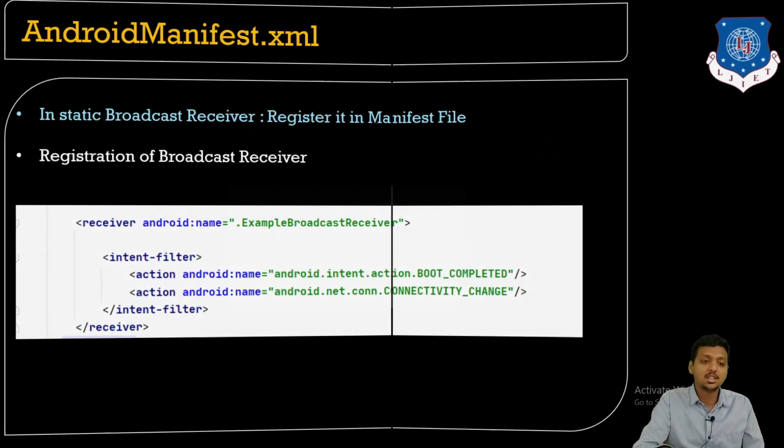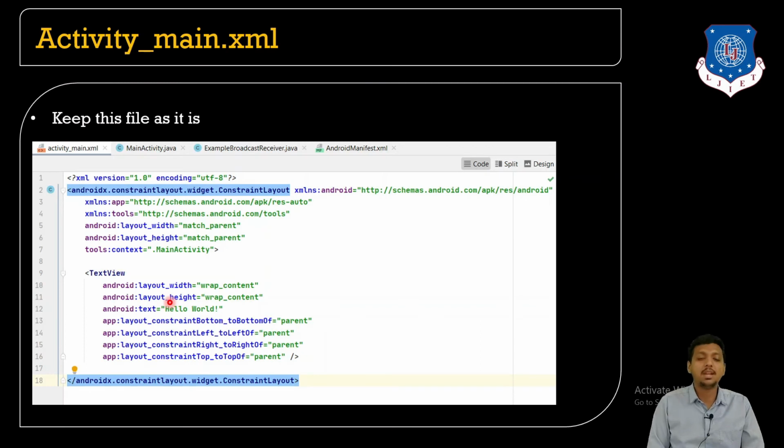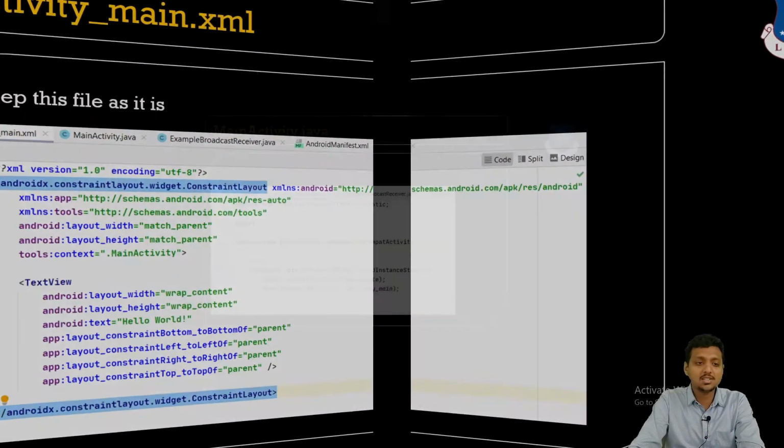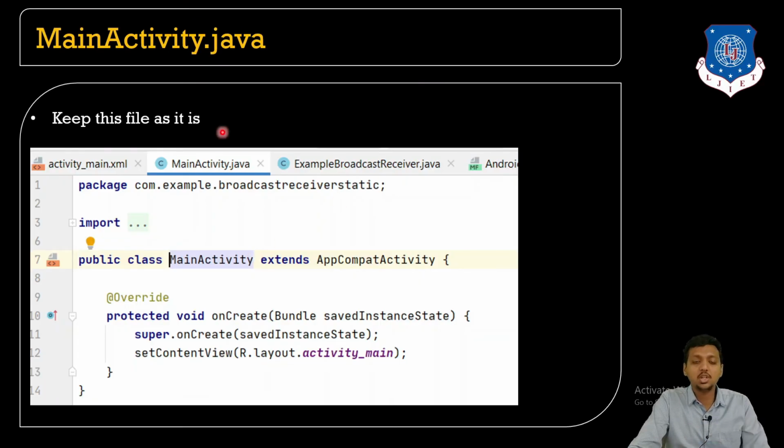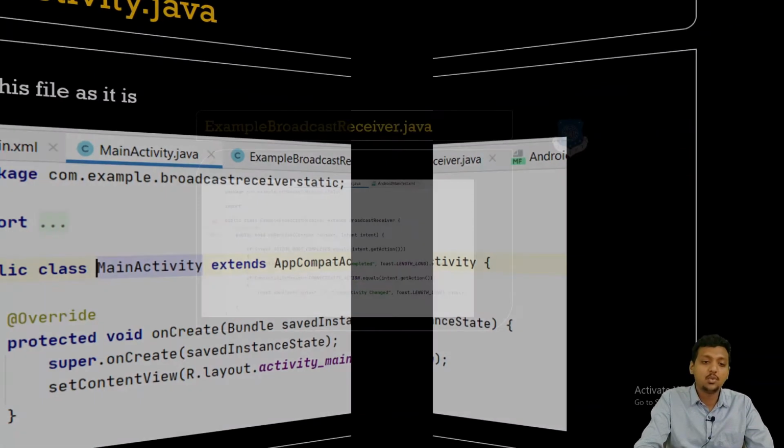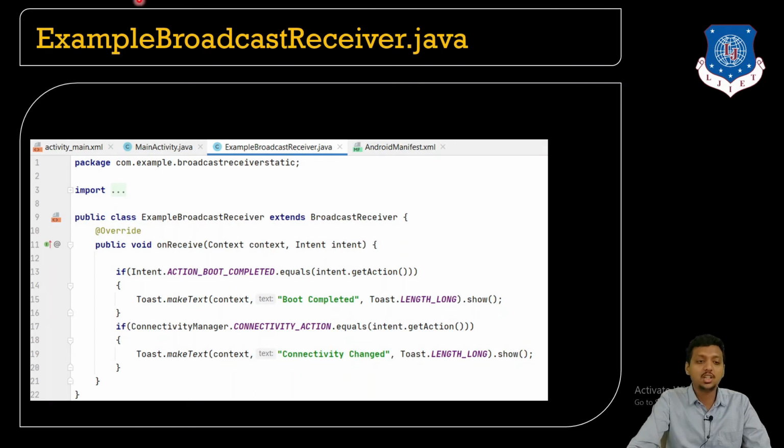Now let's move towards the next files, the activity_main file. See the activity_main.xml file, we are not going to change any designing part over here, so just keep it as it is. Now this is the MainActivity.java file. Inside the MainActivity.java file, students, we are not going to change anything. So our MainActivity.java file and the activity_main.xml file remain as they are. What do we need to do then, sir? See, we need to create another class which extends BroadcastReceiver.